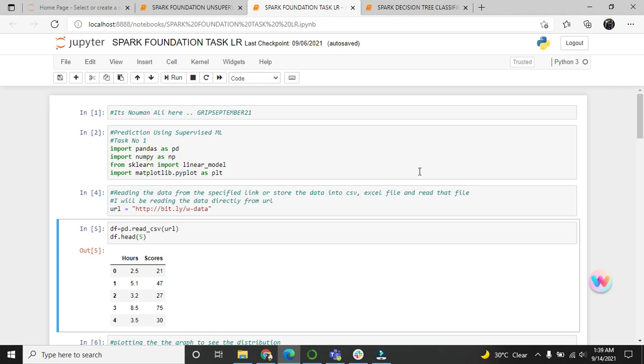GripSemptember 21 Internship. I would like to present the first task, that was a supervised machine learning model, task 1. First of all, we imported some important libraries like pandas, numpy, sklearn, and matplotlib.